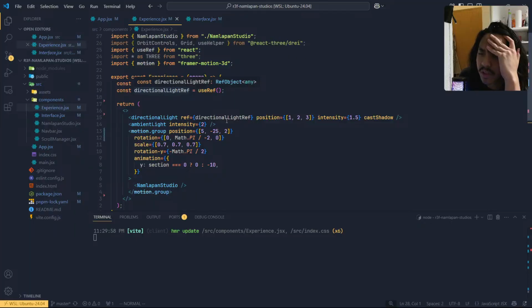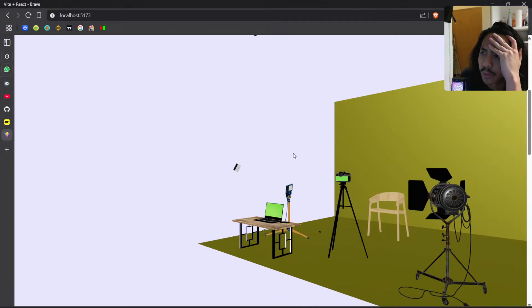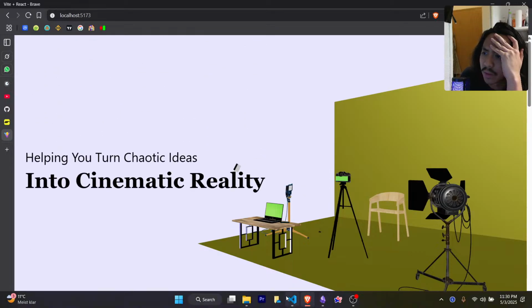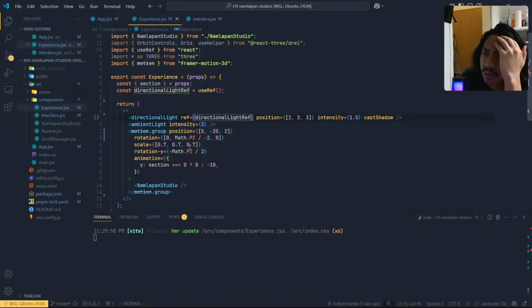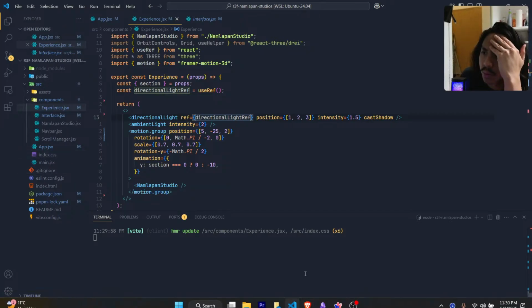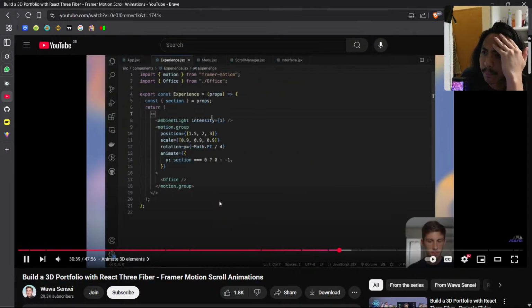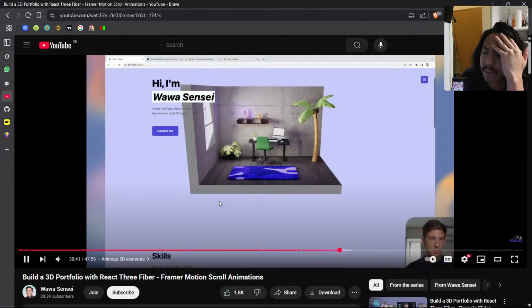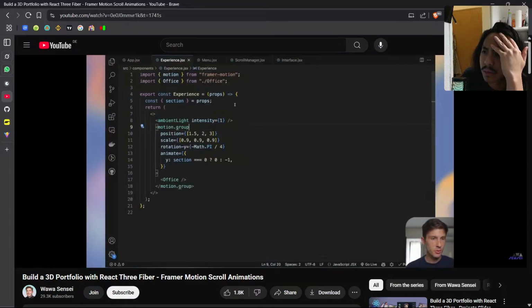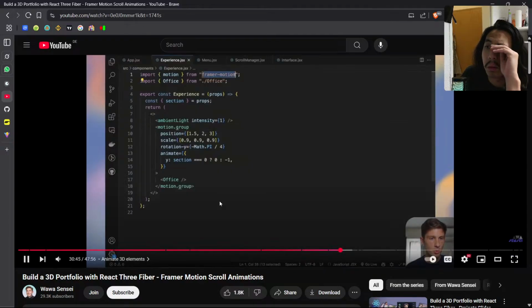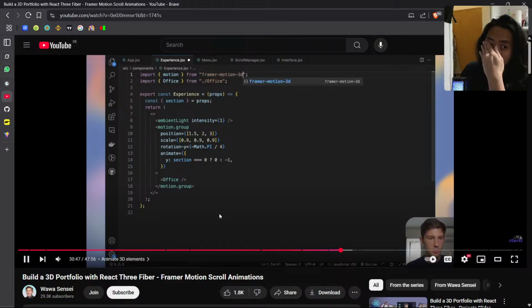Is it because of the directional light? Oh, okay. Because the directional light is this. Yeah. Okay. I know what the problem is. And I think the issue is that I should put that inside of a group with the lighting and everything. Okay, it doesn't work. This is because we are using the Framer Motion import here, while we need Framer Motion 3D.